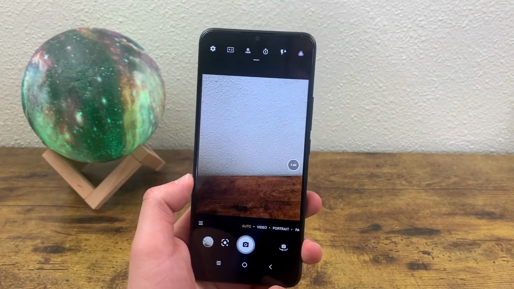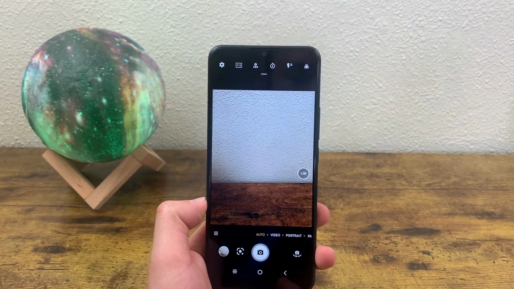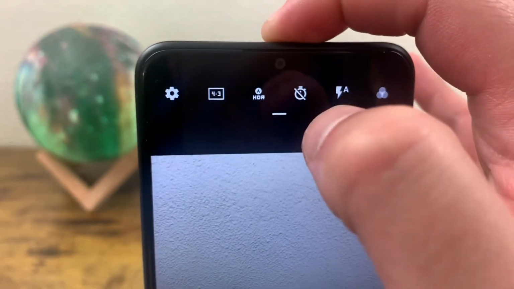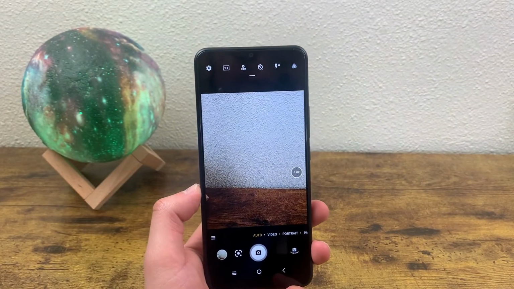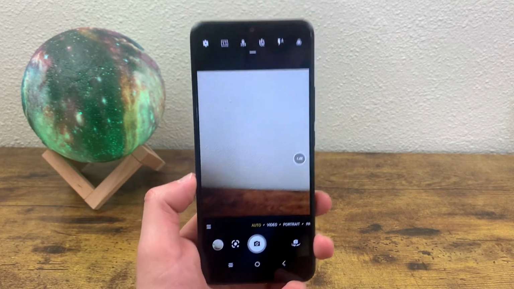Now, one important thing to keep in mind is that this doesn't turn off by itself. So don't forget when you're done using the timer to go back to the icon and turn it right back off. Otherwise, it's going to count down every single time you try to take a photo, which as you can probably imagine is not something that you want.